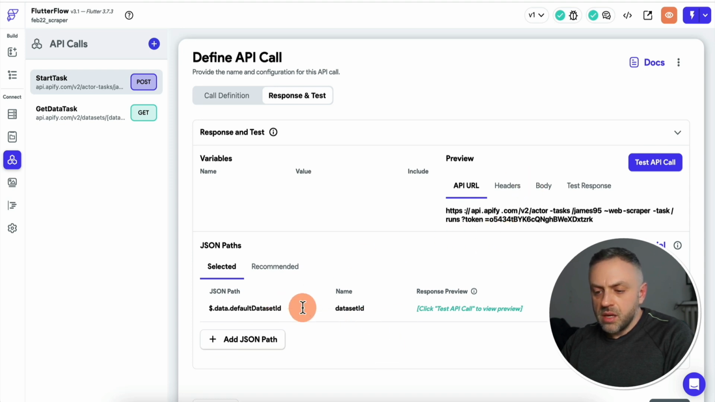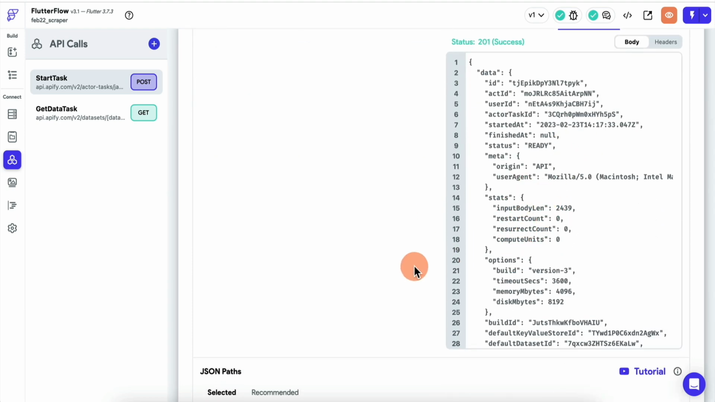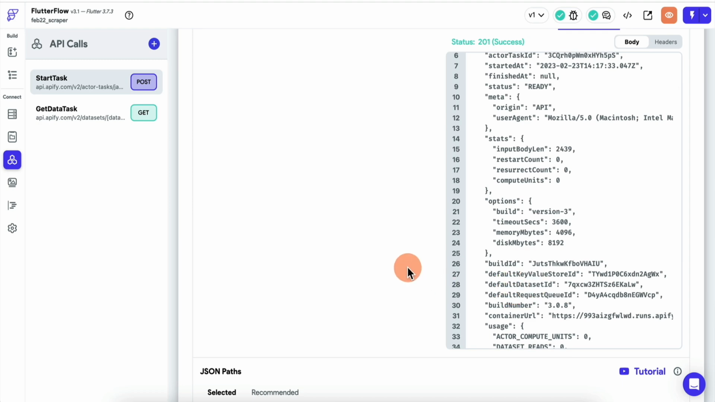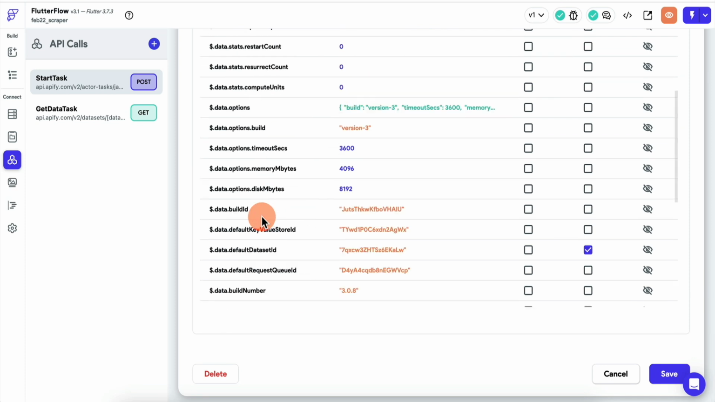When you run it, for instance, if I run this again, this is my response here. And if I scroll down, you need this default dataset ID. If you click on recommended and scroll down right here, default dataset ID, I have it selected. This is not a list. You don't have to check this, but you have to check this.